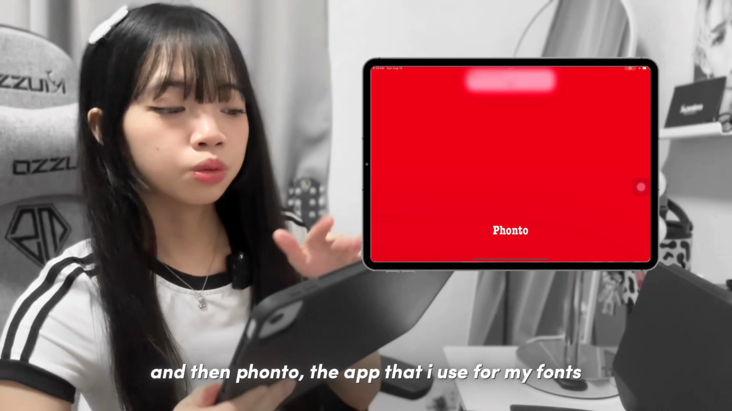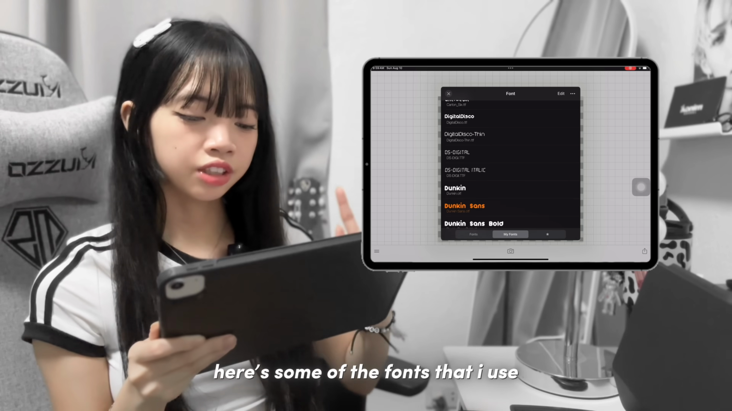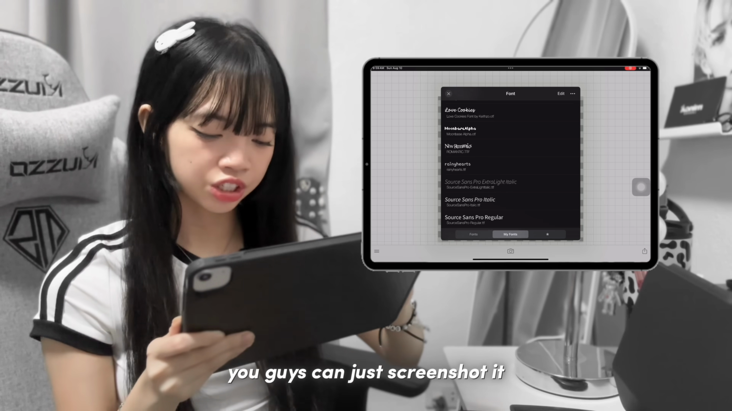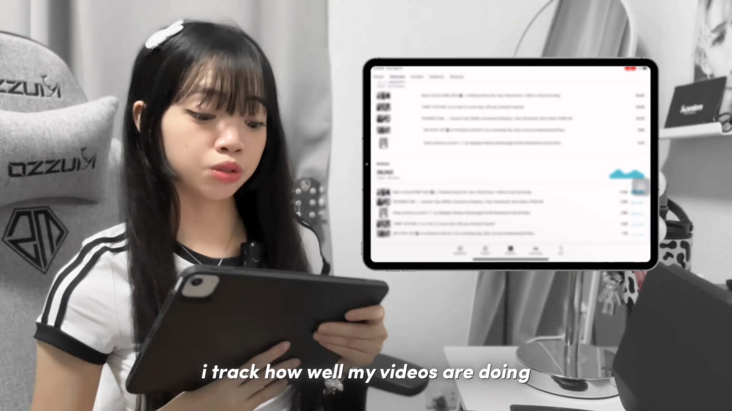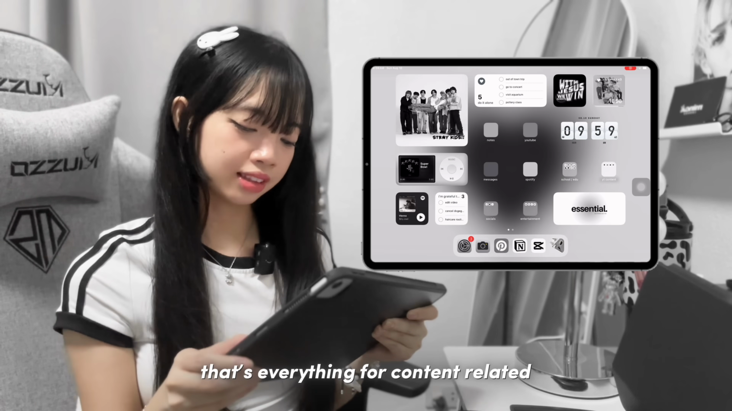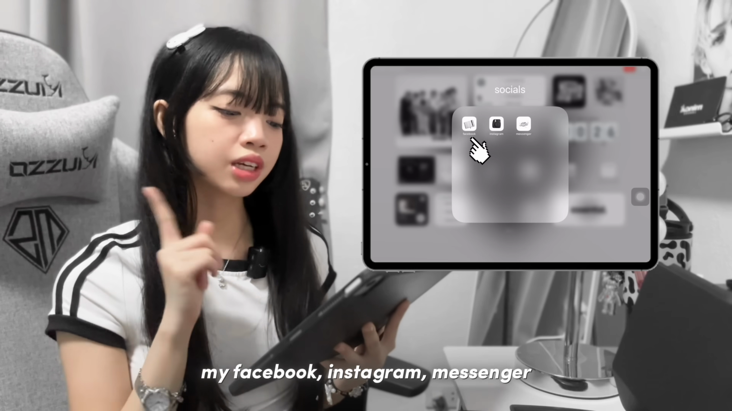And then Fonto, the app that I use for my fonts. Here's some of the fonts that I use. You guys can just screenshot it. And then for YT Studio, this is where I track how well my videos are doing. So that's everything for content related. Then I have here my socials. I have my Facebook, Instagram, Messenger.